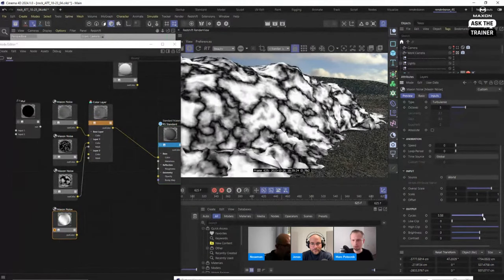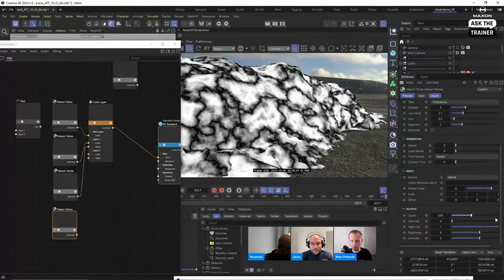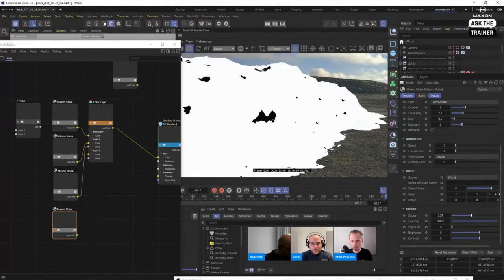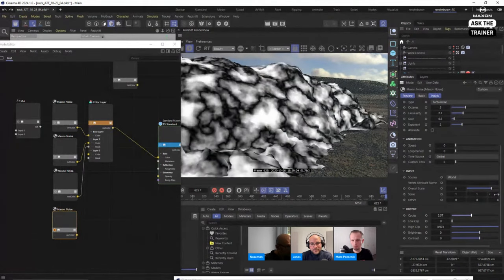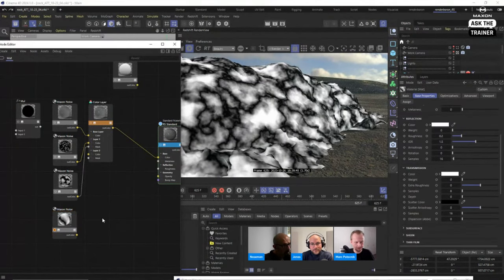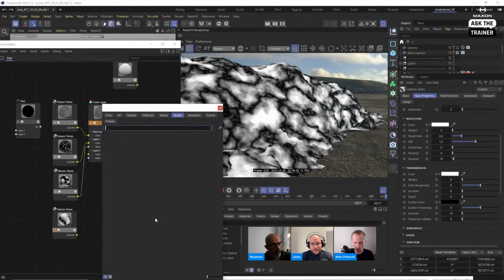No, that's not successful. So let me revert that. I have an idea how to do that. It will be the first case of using a ramp node for remapping, ladies and gentlemen. So I will create a ramp node.